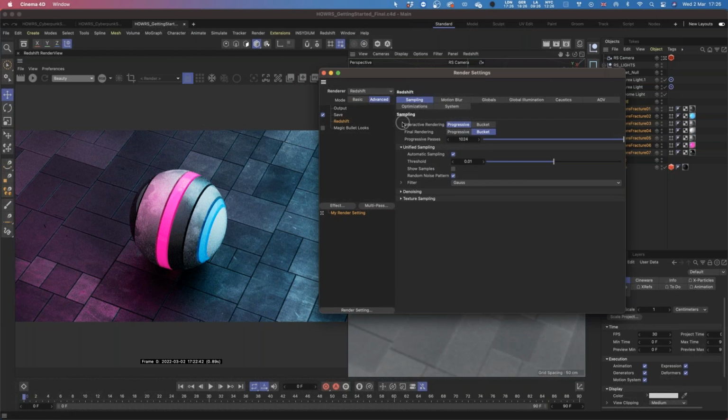So what exactly is sampling? What are samples? Redshift will fire samples to each pixel, and the amount of samples it fires depends on a couple of different things. It can work this out automatically, or we can set a minimum and maximum number of samples. Basically, the more samples that get fired out, the less noisy, cleaner and nicer looking our render is going to be, but with increased render times as well. That's kind of a rule. That's what we mean when we talk about samples and sampling.